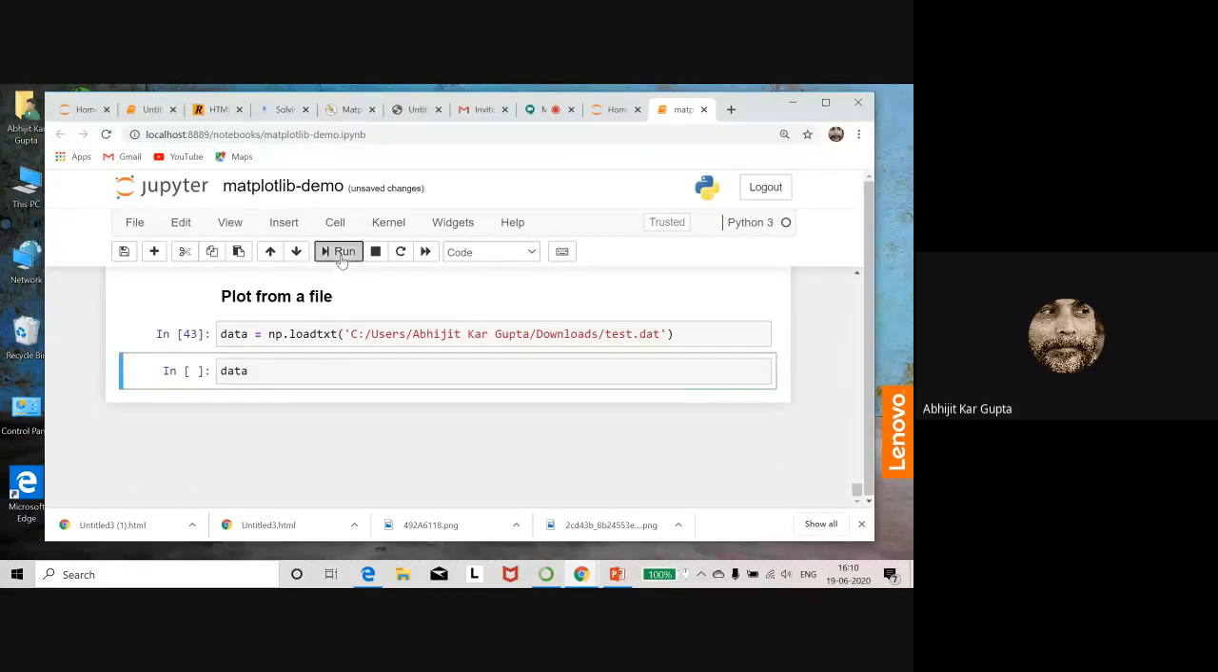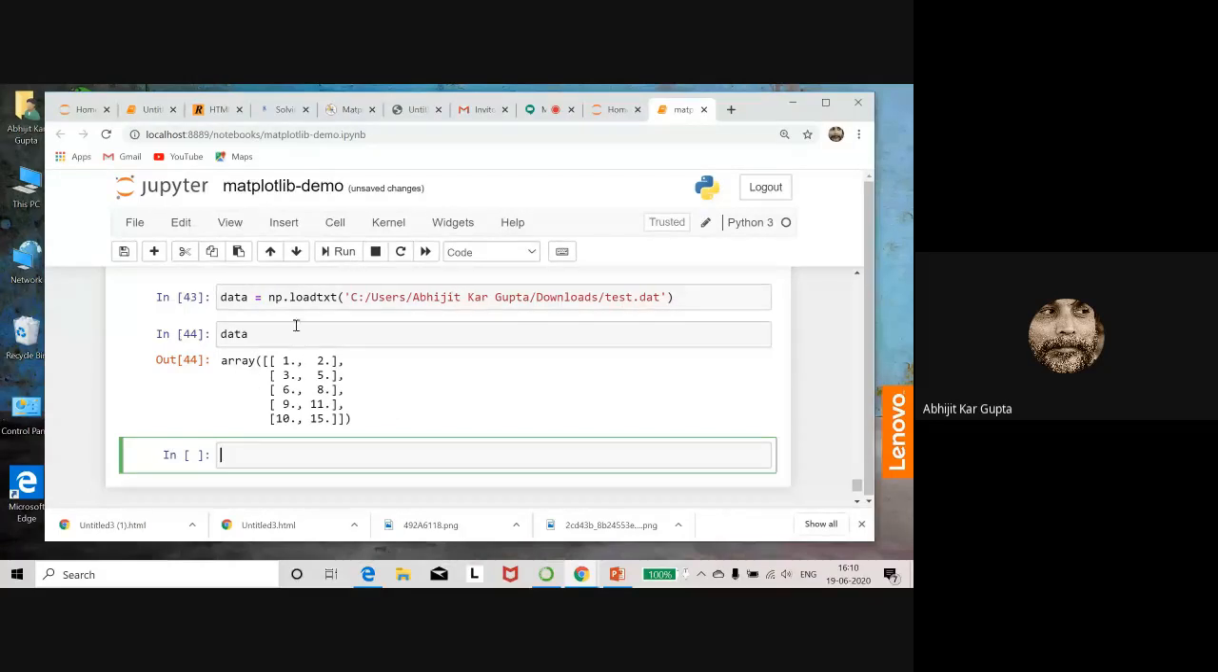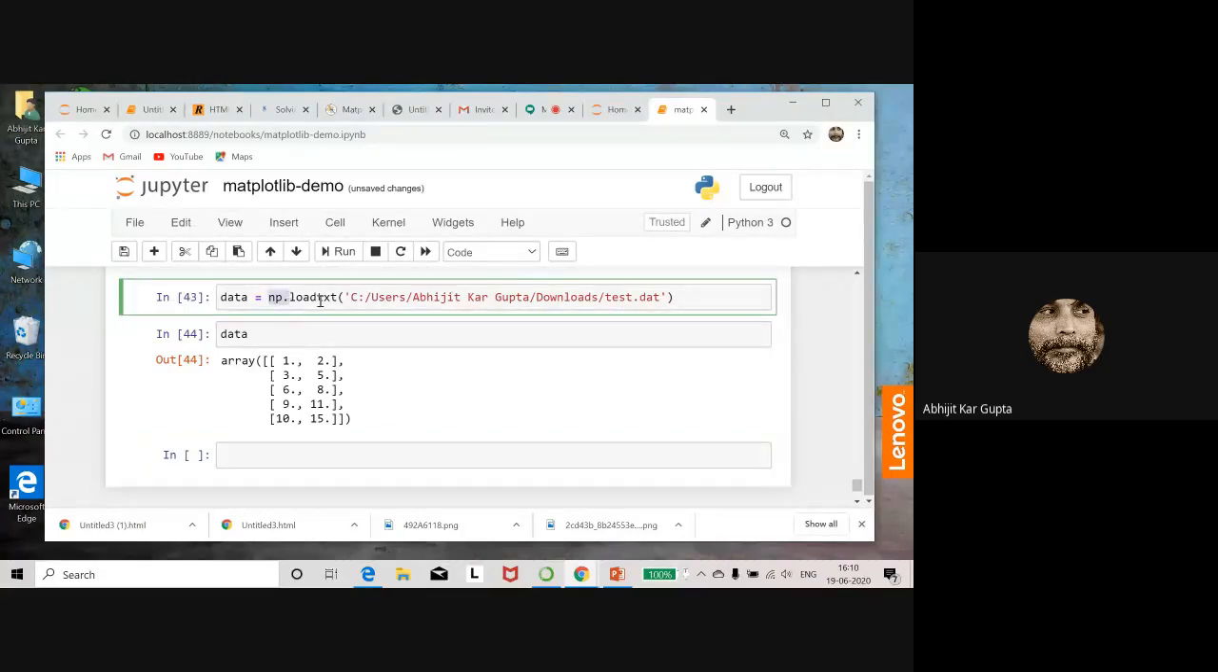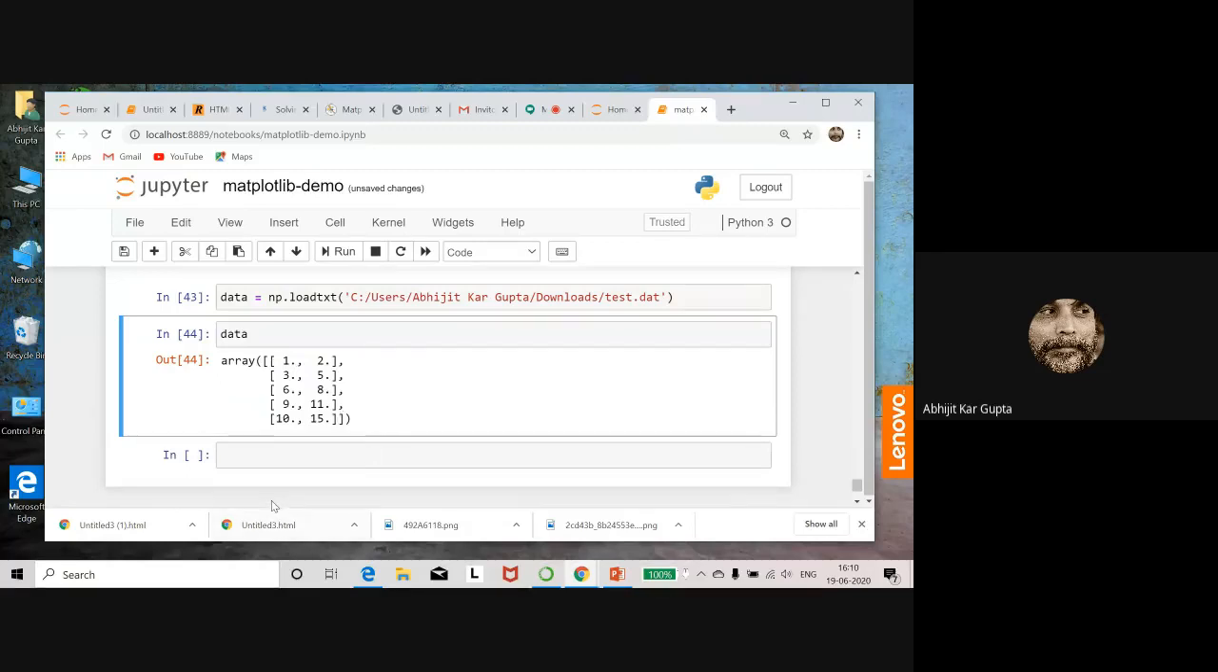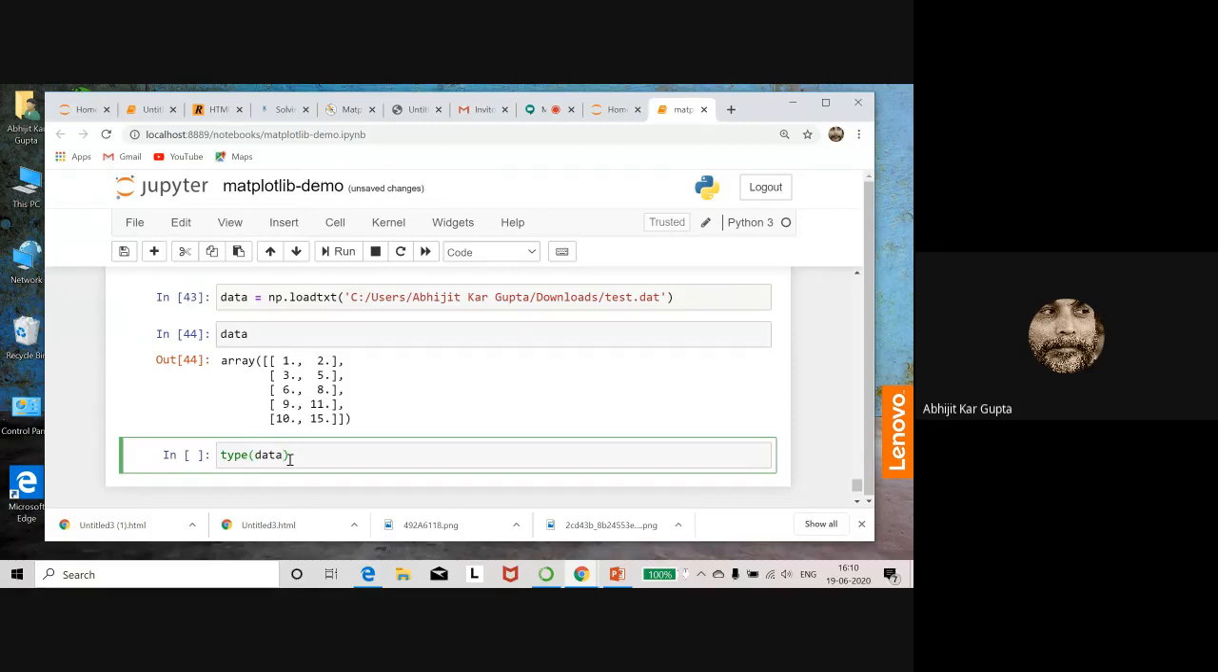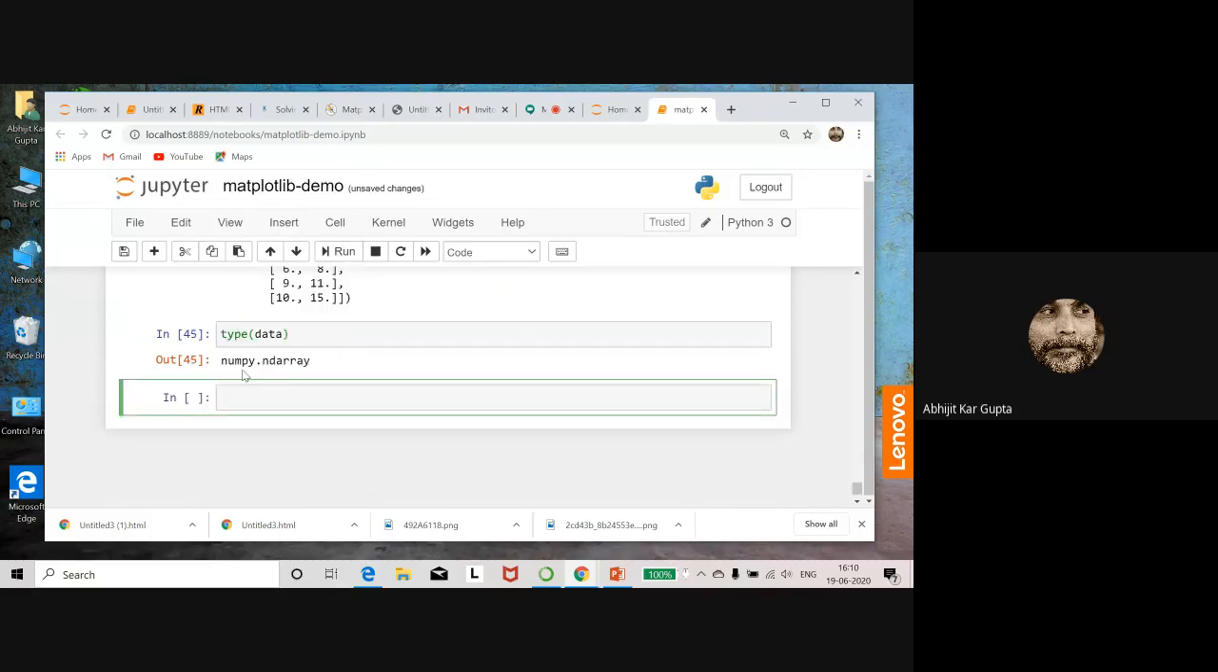Data is this data. You see, since you are coming through NumPy, that means automatically you have converted this into a 2D NumPy array. That's it. It's like a matrix. Okay. So you can type the data and check. So it is a NumPy array.